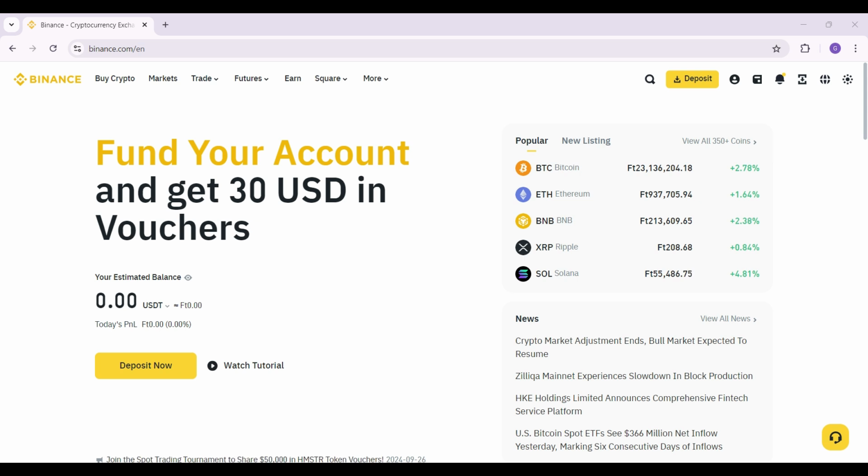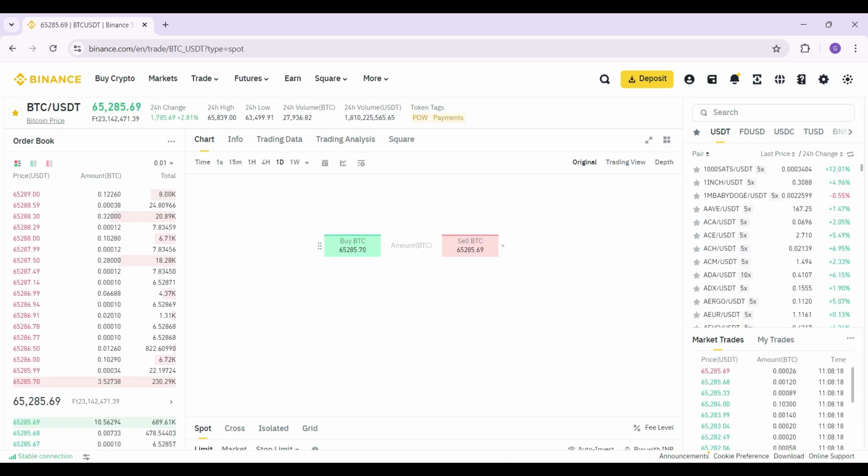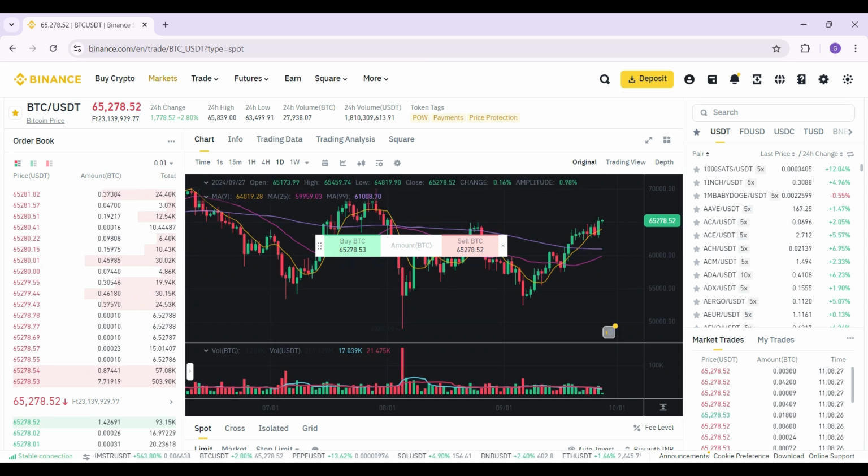At the top left on the navbar, you can see a button called Trade. Simply hover over it, and right here you can see something called Spot. Click on it right now. And guys, that is it. Once you click on it, you will be redirected to this page.